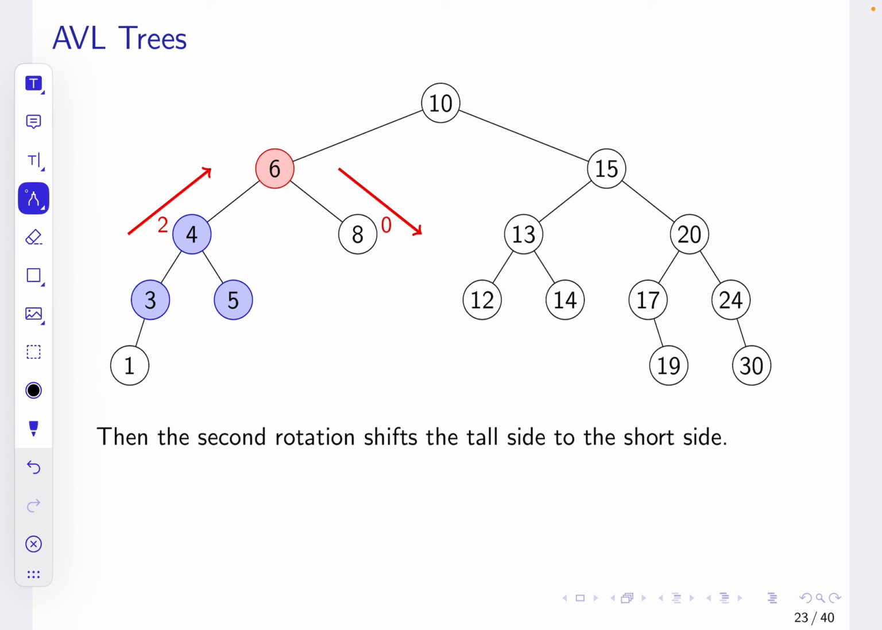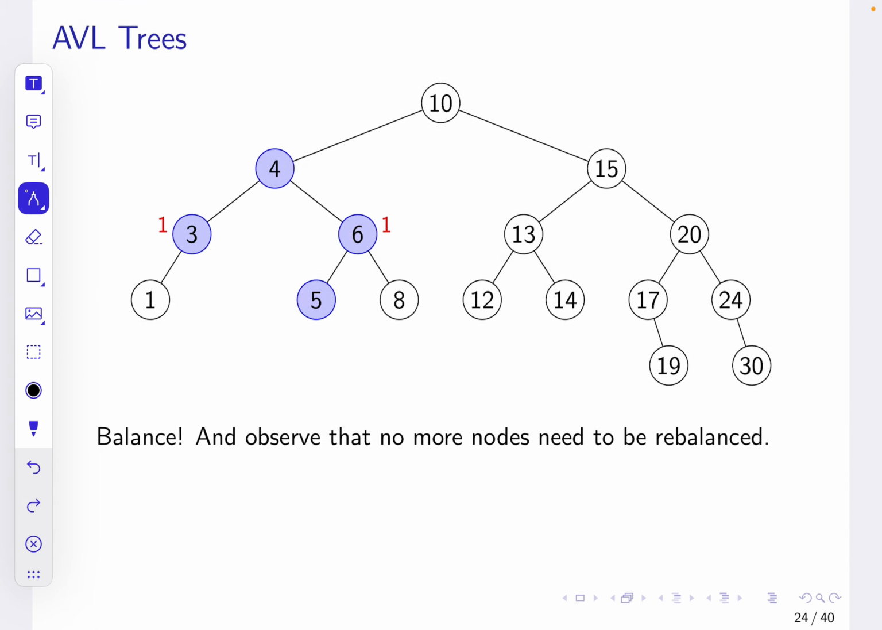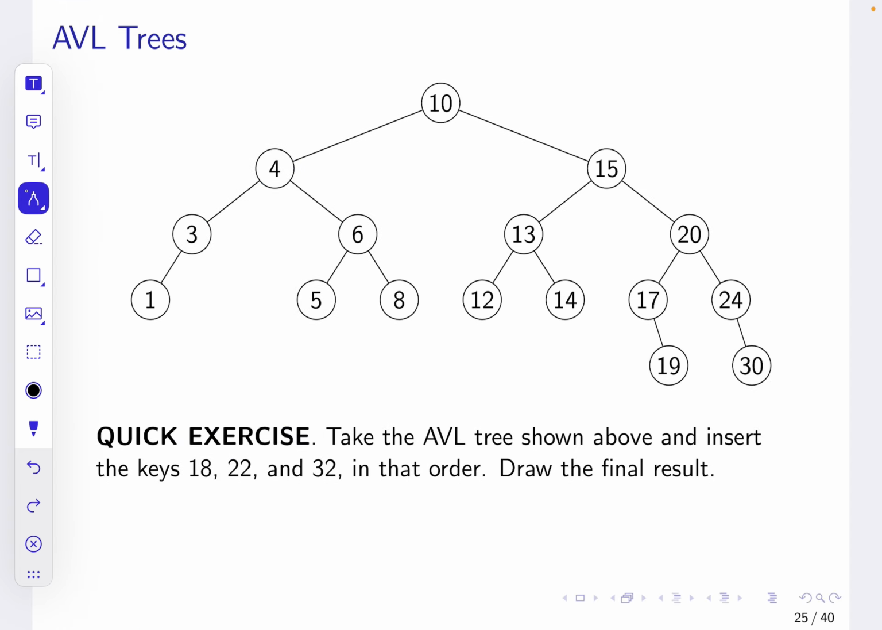We demoted 6, promoted 4, and then also this 5 moved to become the left child of 6. Ta-da! And we can also see that no more nodes need to be rebalanced. It is possible for a case where there needs to be more than one rotation as you go up the tree, I think. But that's the insertion algorithm.